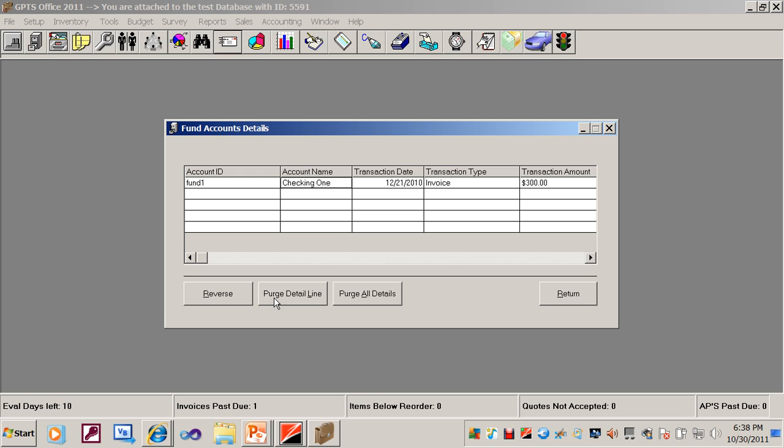You can purge detailed line items, and I recommend you do this maybe once a year after you've printed out all of your reports and you're ready to reinitialize the software for the new year, and you've made a backup copy of your software, then you can do that as well. Purge all details. Or you can purge one detail line.